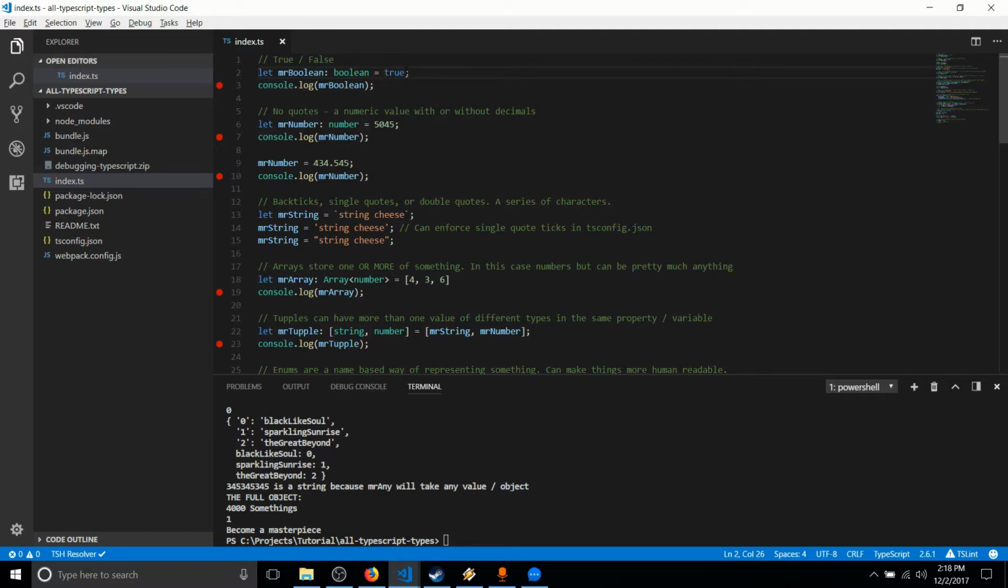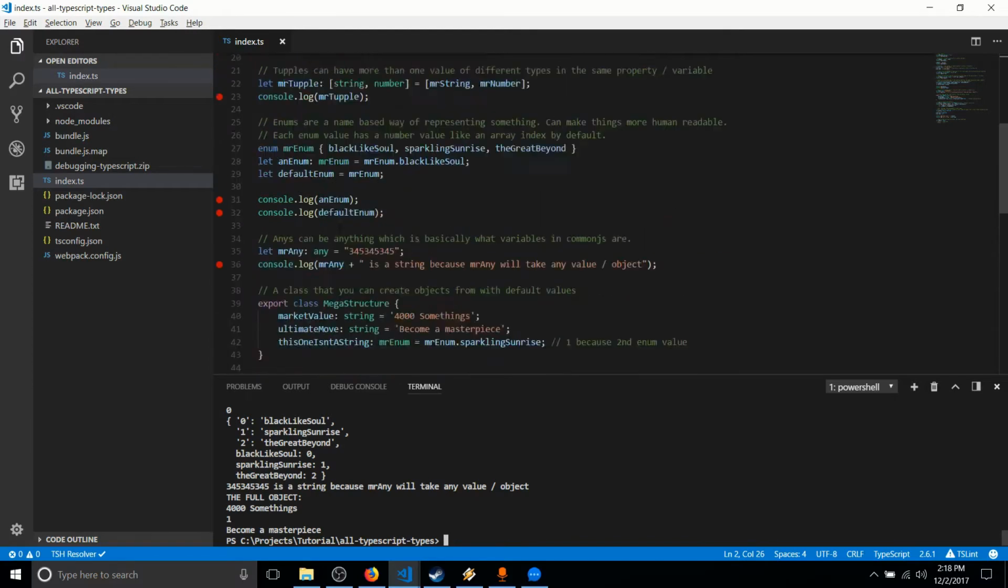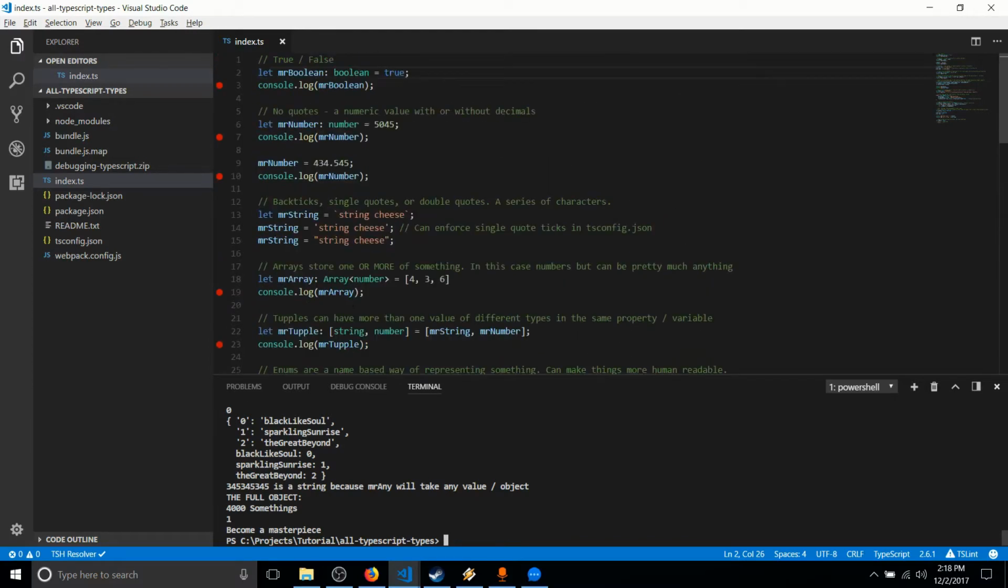If you don't already know, Booleans can either be true or false, which is really useful for things like if statements. And then we console log Mr. Boolean out here. So let's go ahead and actually compile and run this code. And you can see I've already set breakpoints, so we'll be able to see all of the outputs as we do console.logs.